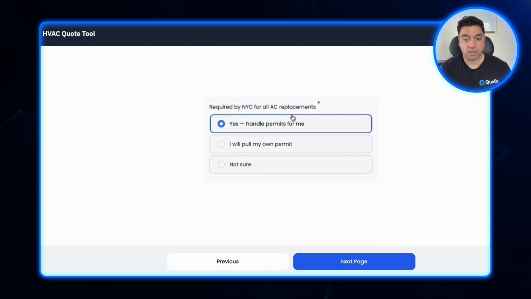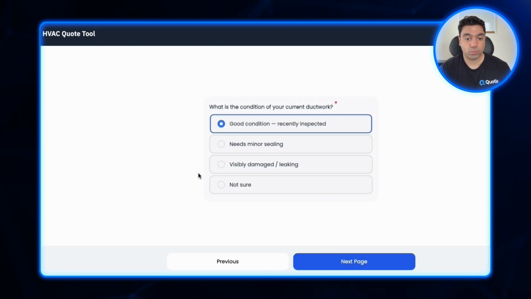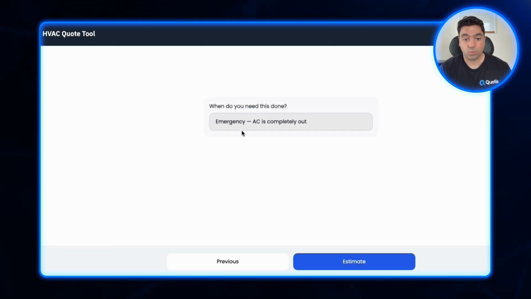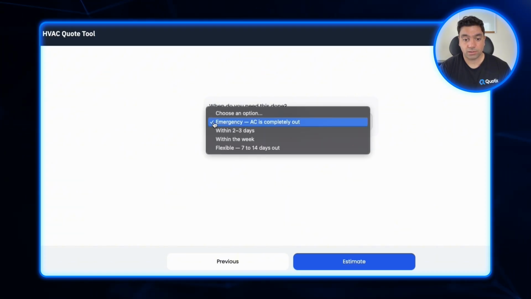Here we ask about the premium, whether the customer has a premium or not. We select yes, handle premium for me. And here we ask the customer the current condition of the ductwork. They said it's in good condition, and we are asking here about all the add-ons the customer wants to add on their quote. We say add energy efficient system as an add-on, and here we ask what time you need this service, and the customer selected emergency AC completed.